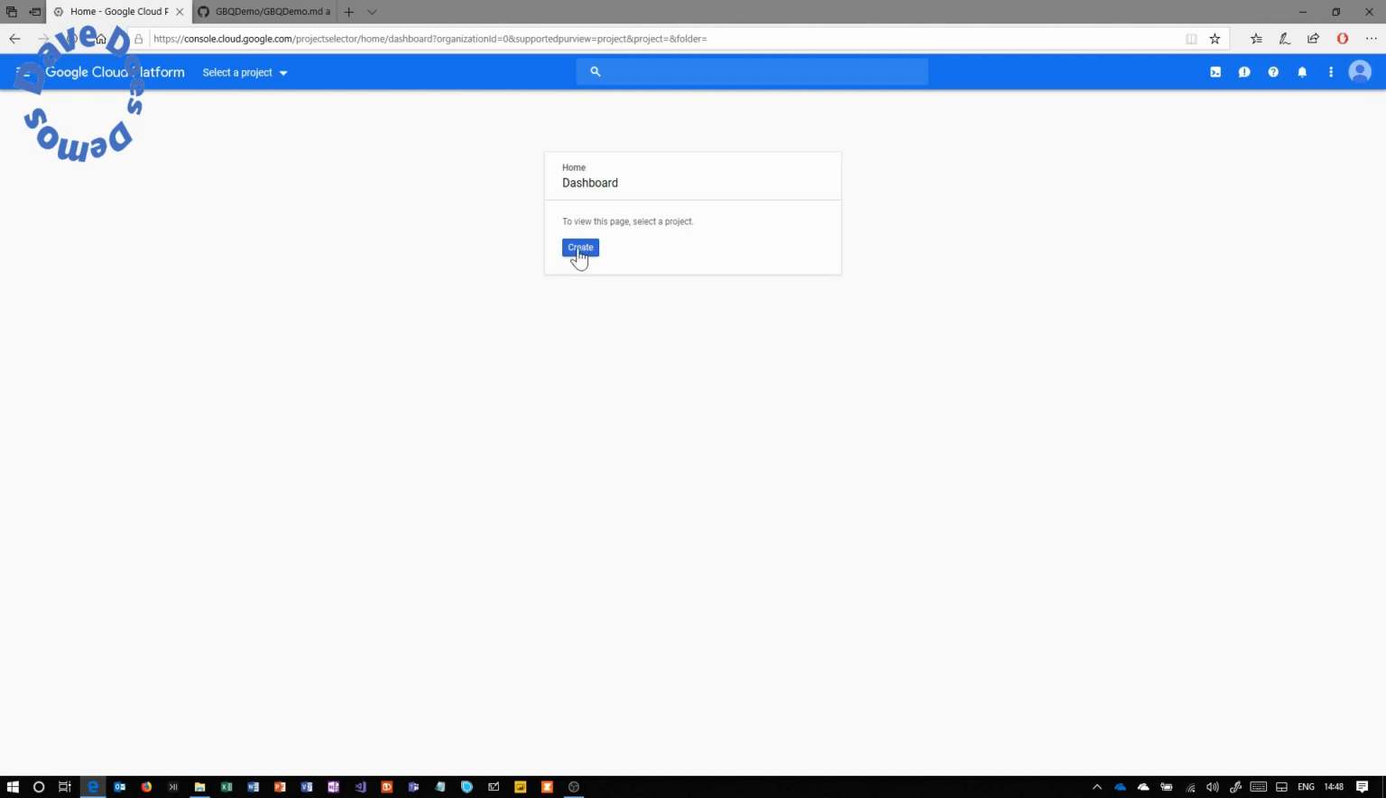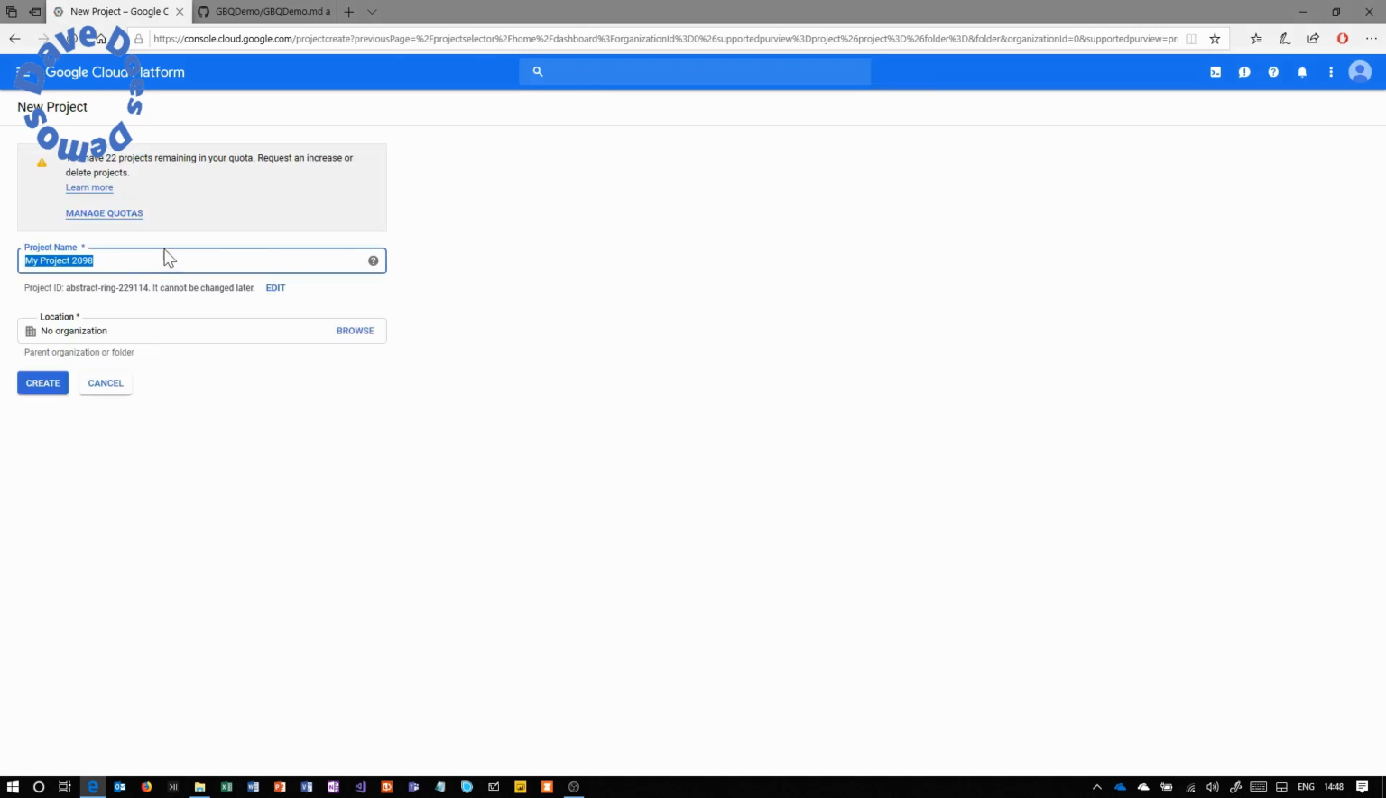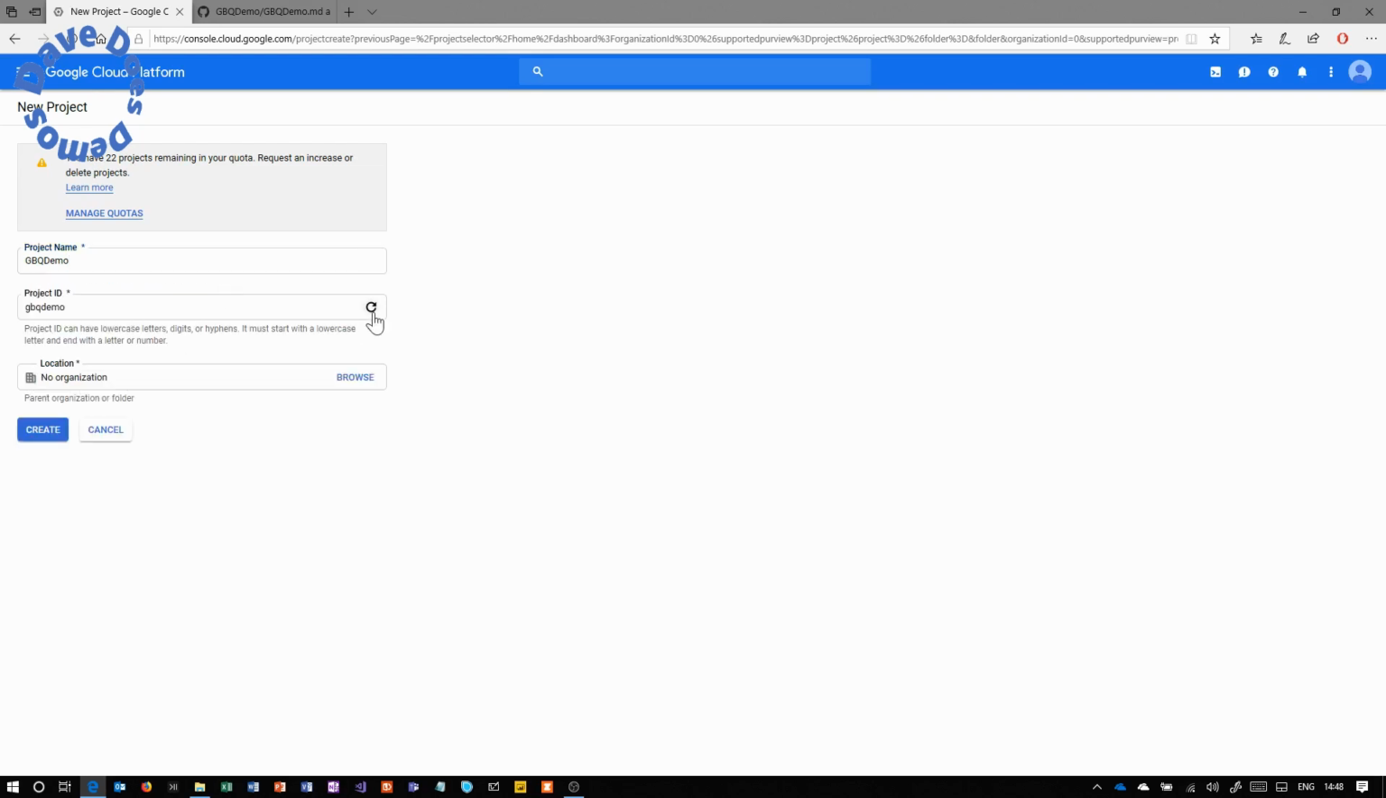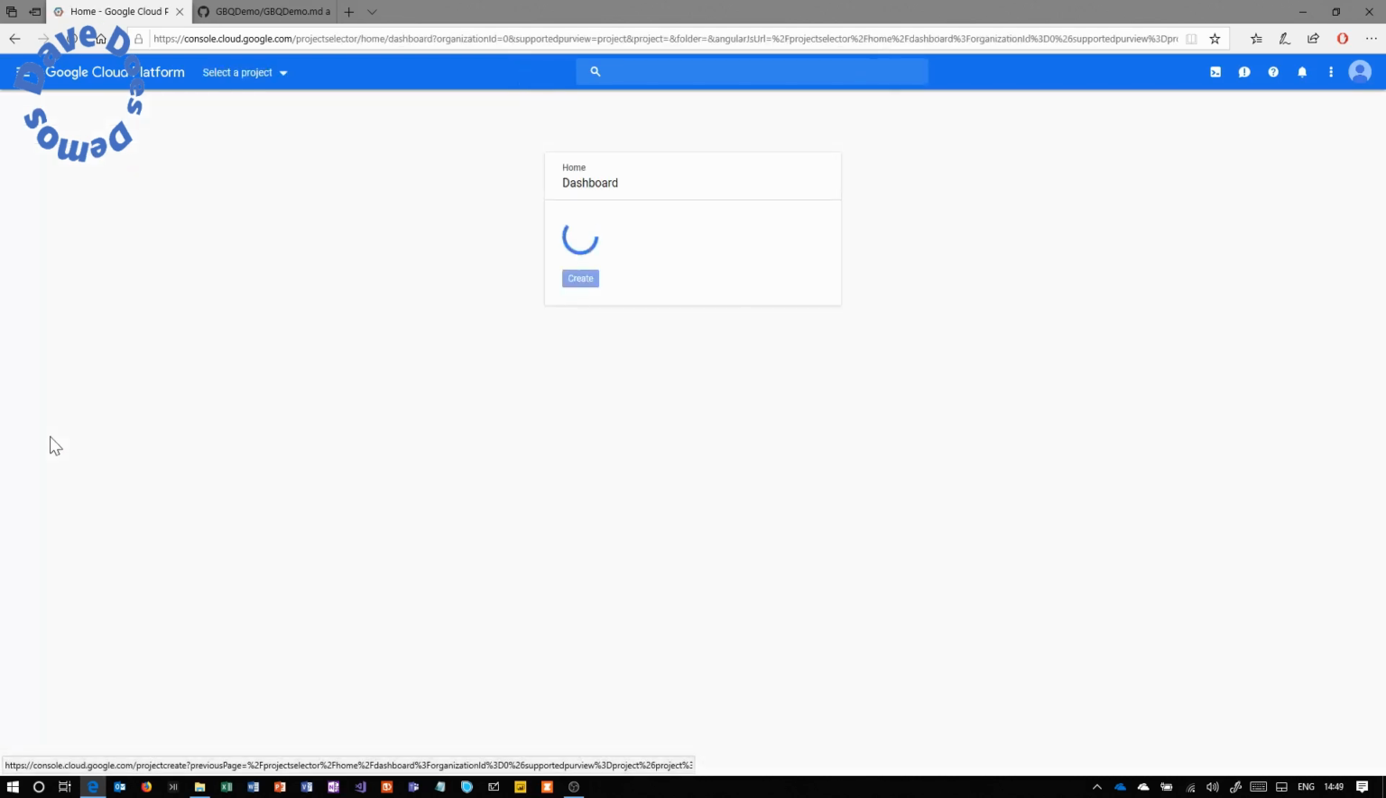So first up, we're going to create a project and give it a name. So here we're going to just call it GBQ demo, and I'm going to auto generate a project ID just to obfuscate the name a little bit, and because I kind of like the naming scheme. Then we're going to just create. And that's going to go away and create us the project. This is where all of our stuff is going to live for the demo.